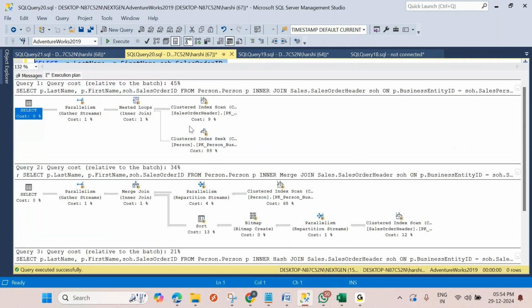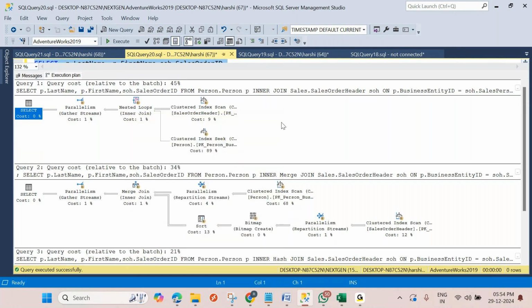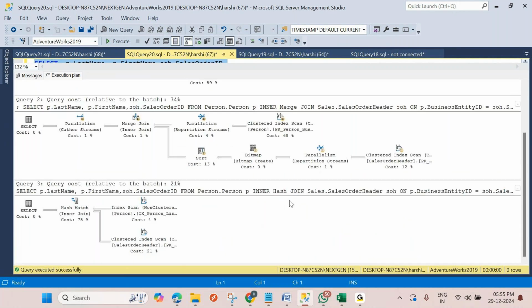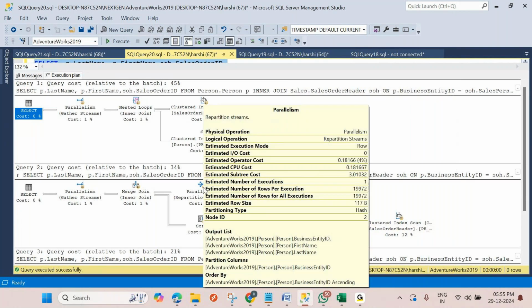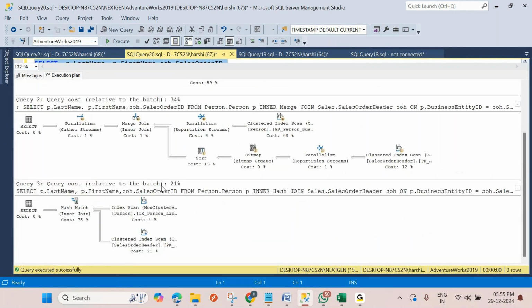So the first one is nested loops. The problem with nested loops here is that it's not returning a small data set, right? So definitely it consumes a lot of resources. 45% it is. Okay, next, can you see merge join? Okay, so merge join we are forcing to use. See merge join, and here hash join. Okay, so which one is less? 21% is less.